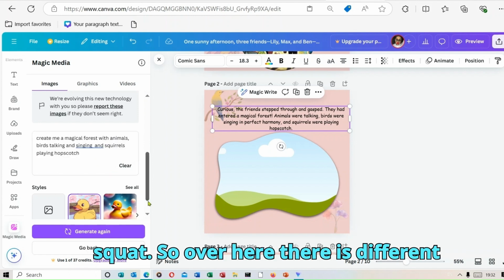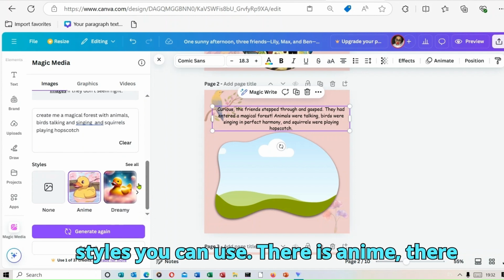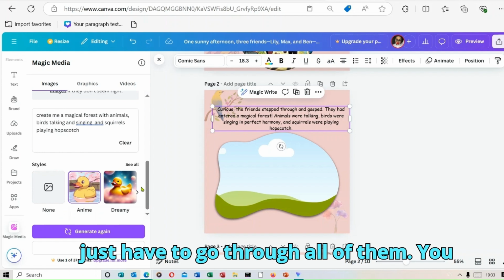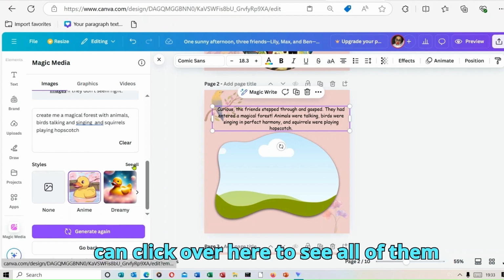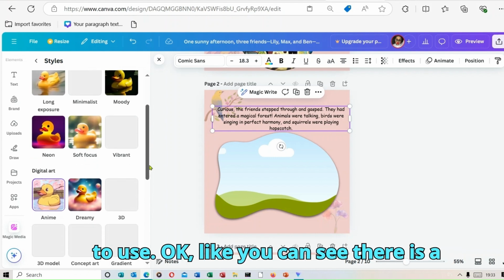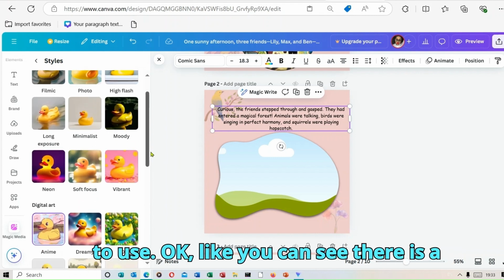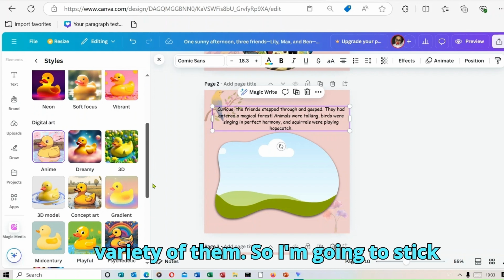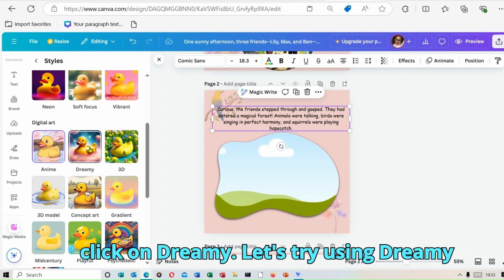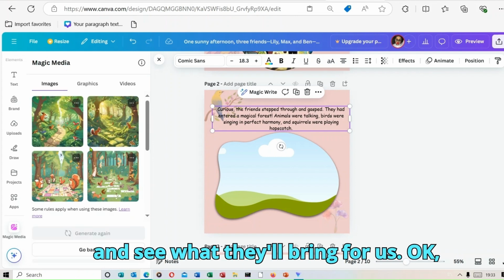Over here there are different styles you can use. There is anime, there is dreamy, there are so many styles. You just have to go through all of them. You can click over here to see all of them, and then you see what you actually want to use. Like you can see, there is a variety of them. So I'm going to stick with digital art. Okay, so I'm going to click on dreamy. Let's try using dreamy and see what they'll bring for us.